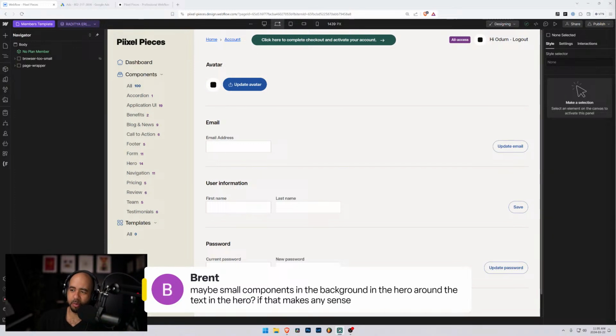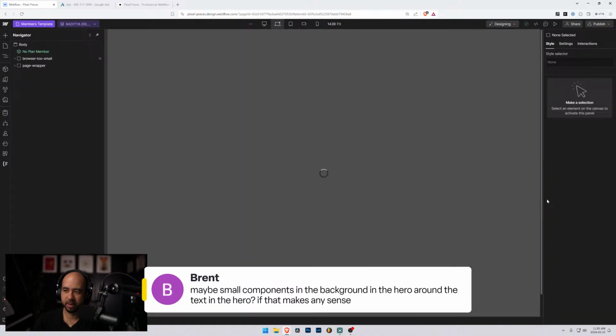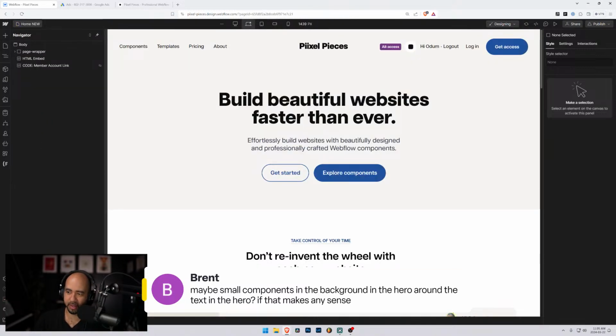So Brent, maybe small components in the background in the hero around the text. Yeah, I think I know what you're saying. It's almost like the effect that they're floating behind the text. I think let's lay something out. I think you guys are both saying around the same thing.